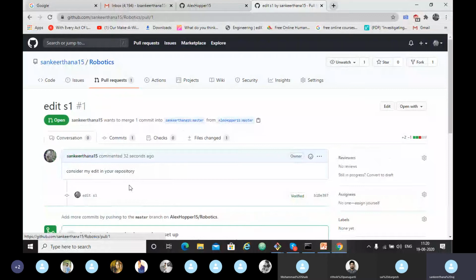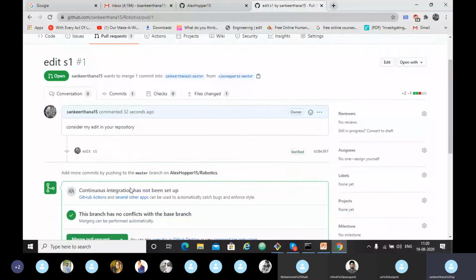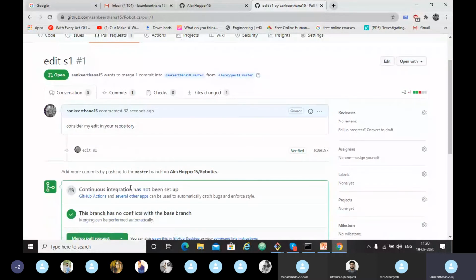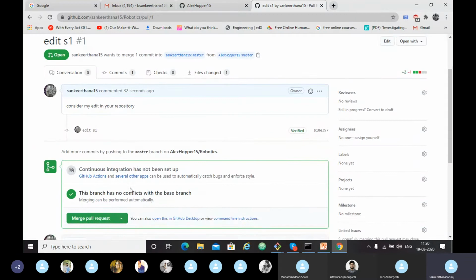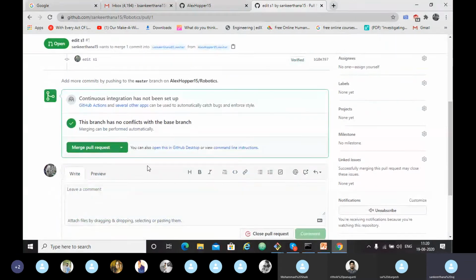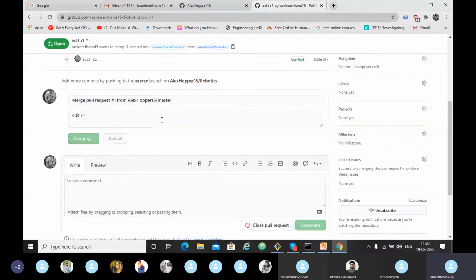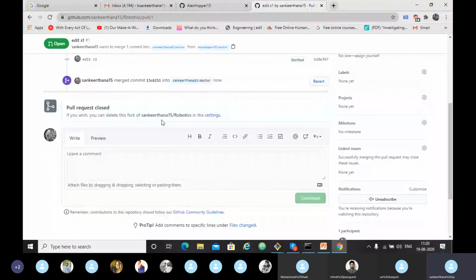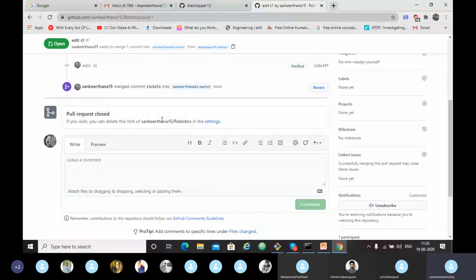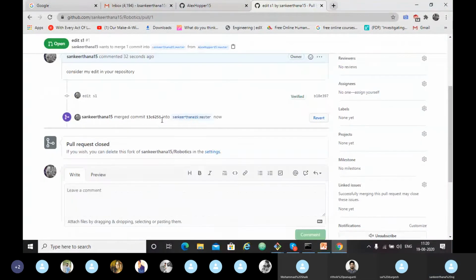Now, if I like their edits, I can just merge them into my repository. You will find an option right here, merge pull request, and confirm merge. So completed. I have merged the changes they made in their fork repository into my repository.